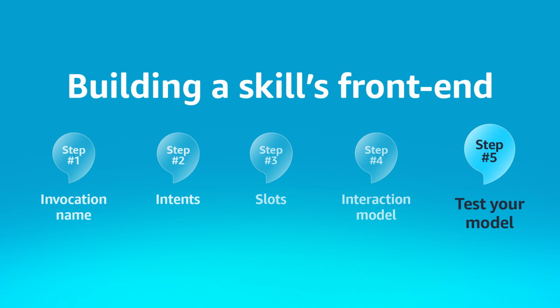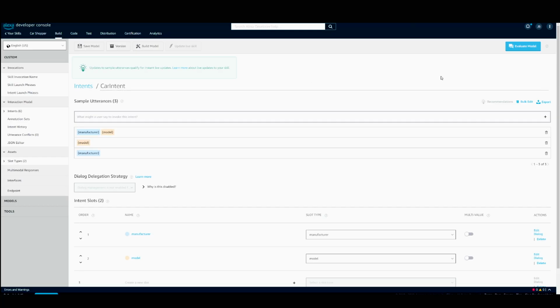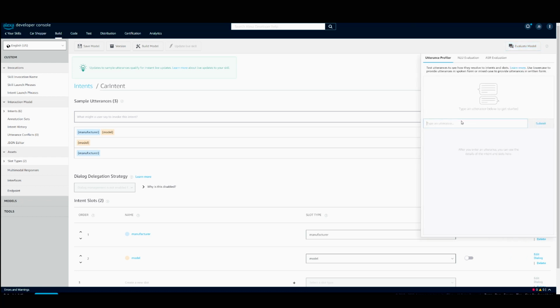All right, now that our model has been built, we want to make sure that it's working the way we expect it to. Well, there's this fantastic tool up here in the right-hand corner called Evaluate Model. If I open this up, the utterance profiler is selected by default, and I can type something in. So let's try Jeep Wrangler.